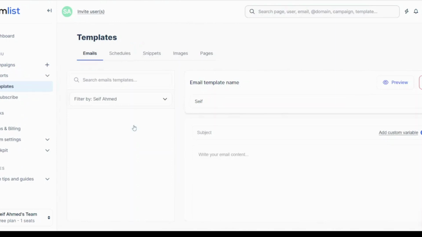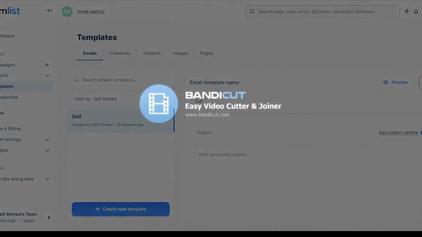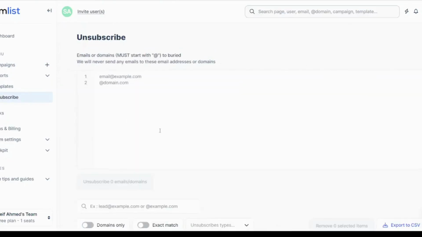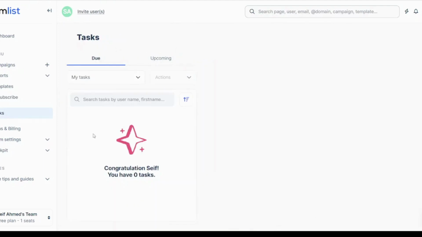Next is templates, where you can choose any template or create a template for your emails, schedules, or images. Next tab is the unsubscribe tab, in which it contains all the mails that you want to avoid cold mailing. This ensures that you have an organized and systematic cold mailing process. Moving to the next tab, which is tasks, it shows you all the due and upcoming tasks that are pending.